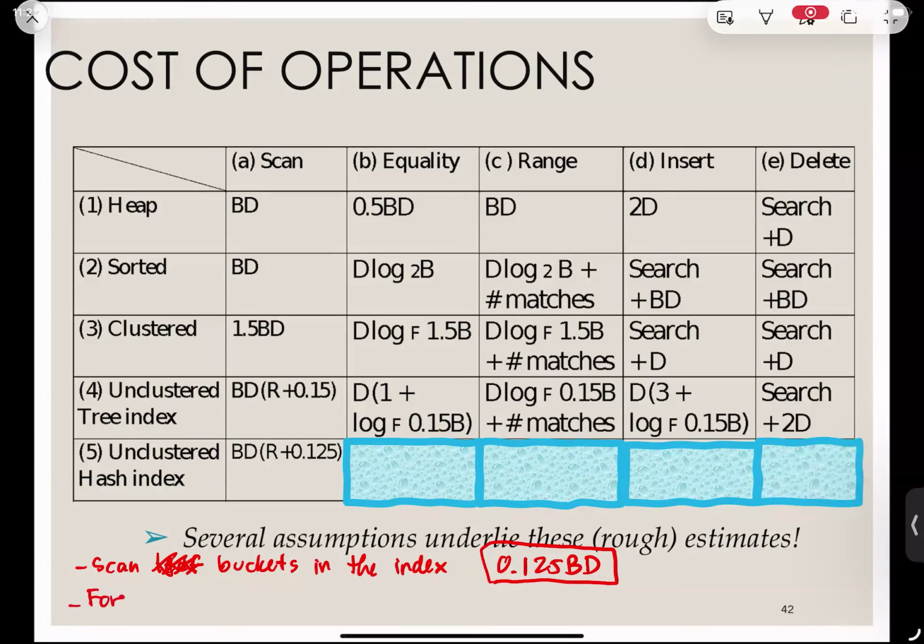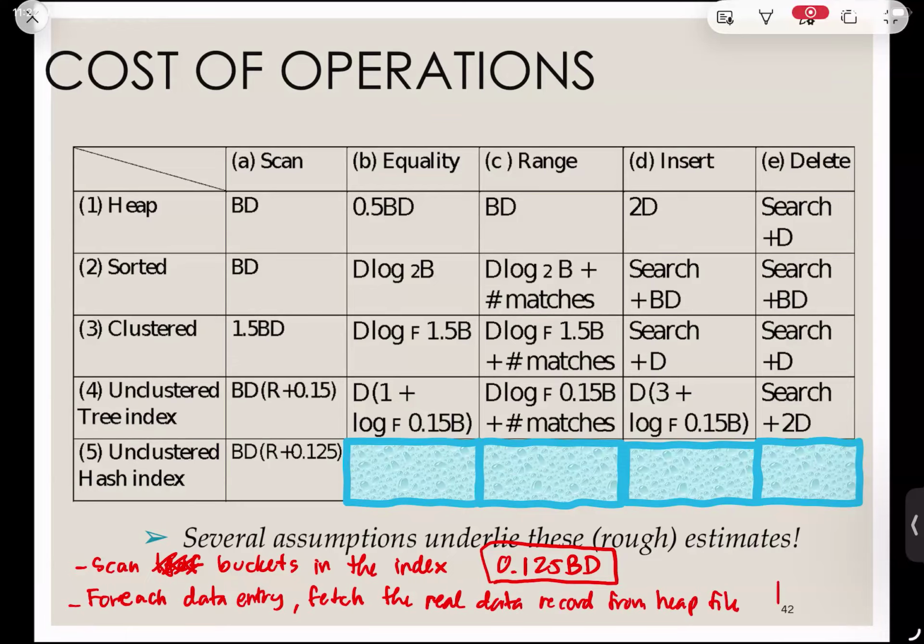And then for each data entry in the bucket, fetch the real data record from the heap file. That's BRD that we did the calculation earlier. So overall, that's BRD plus 0.125 BD.